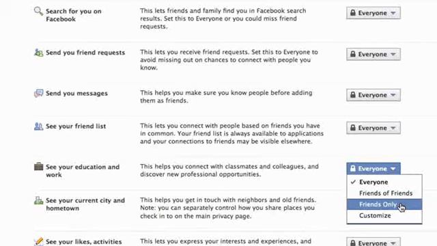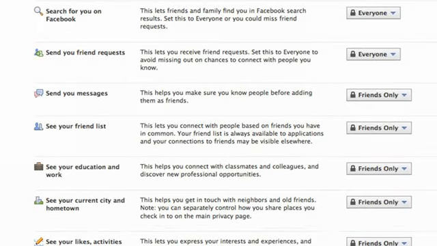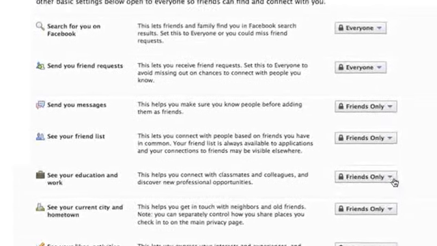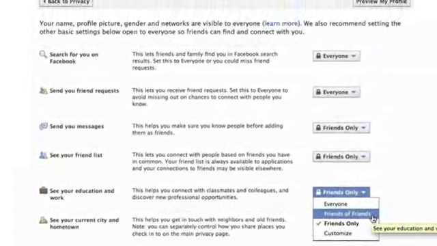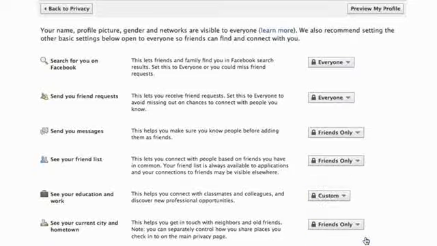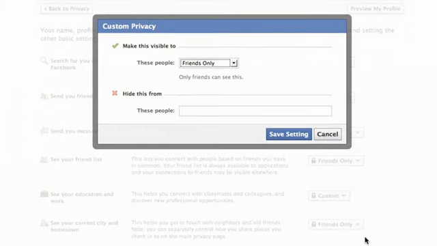I'm going to choose Friends Only for most of the things on this page. That limits access to the people I know and trust, in other words, the people on my friends list. There are other options, including Friends of Friends and Customize, which lets you choose on an individual basis who's allowed to see your information. You can even choose Only Me.